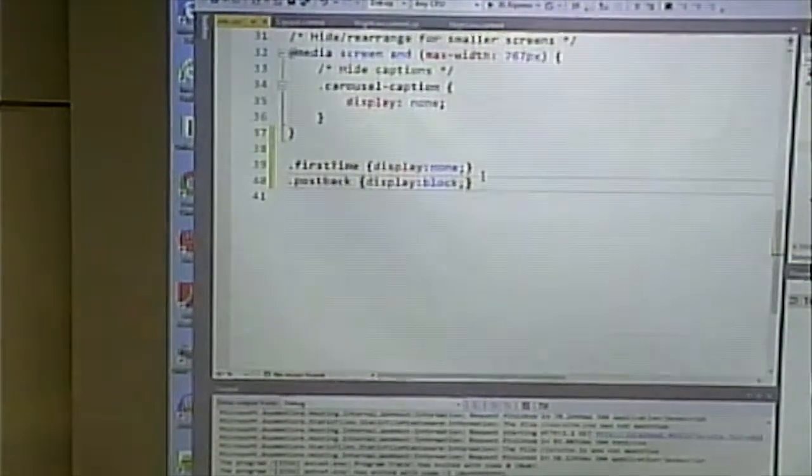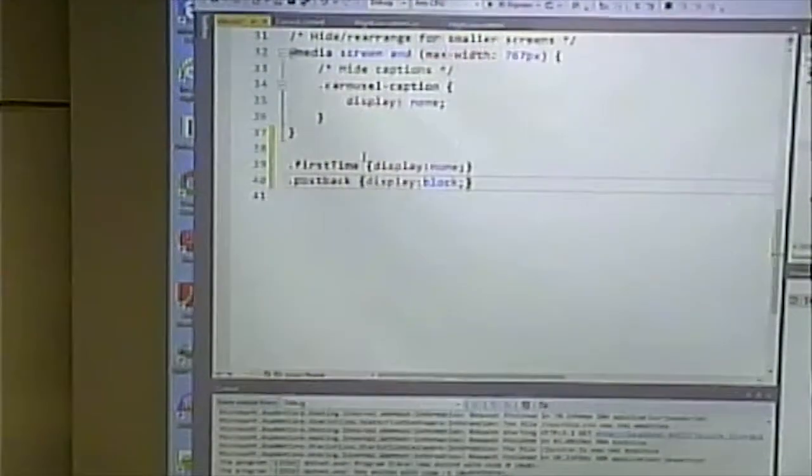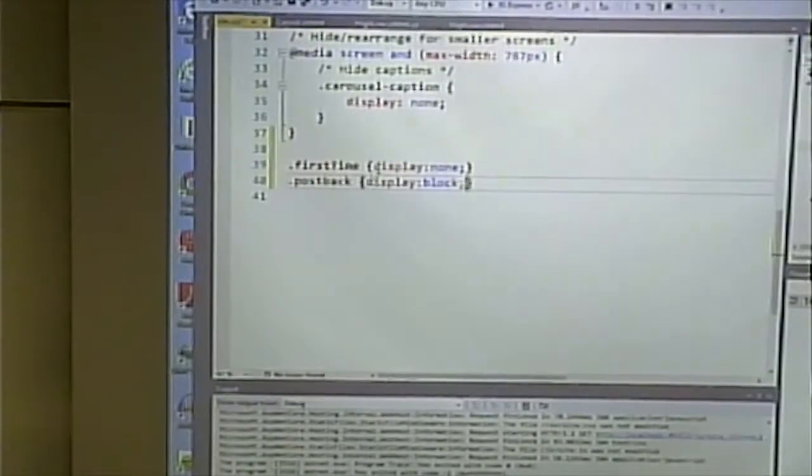So in this case, I was debating calling it visible and invisible, but I thought, well, no. What is the purpose for this? I want one style for the first time reviewing it. I want the second style for a postback. So I'm going to set these to that.